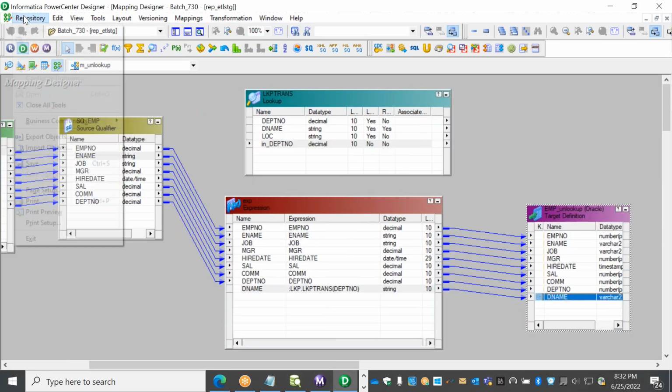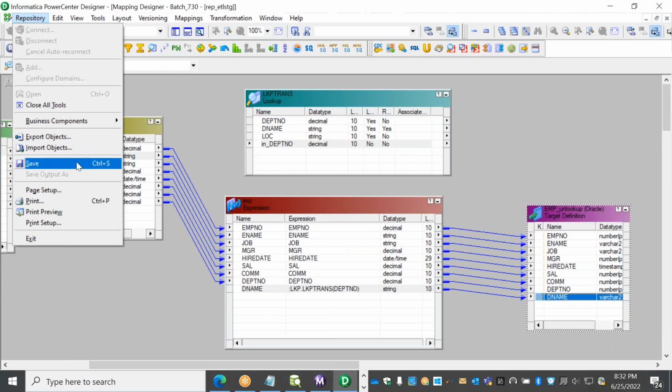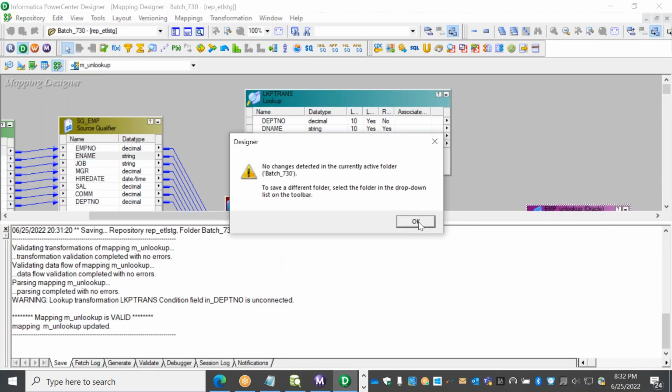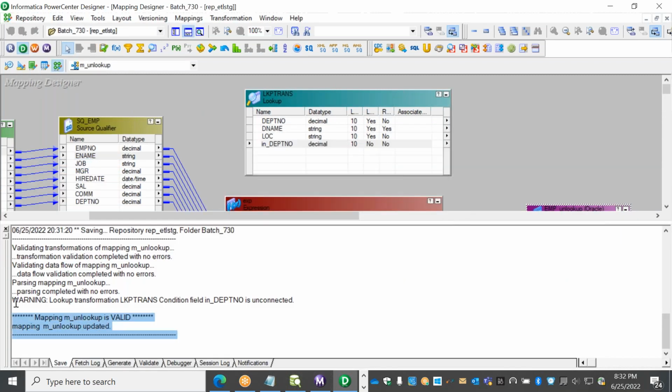So if you use a wrong link or wrong data type, it will throw an error here, invalid mapping, and it will throw some error here.